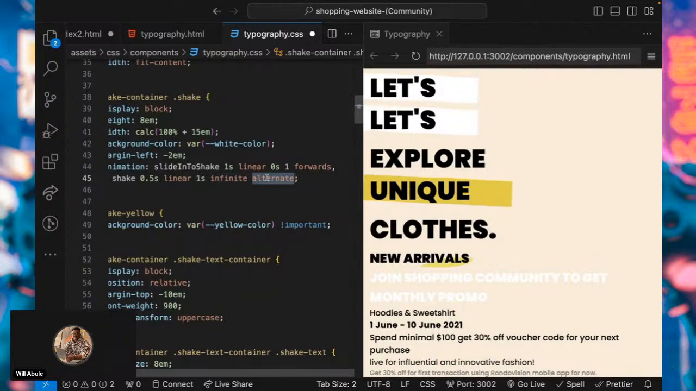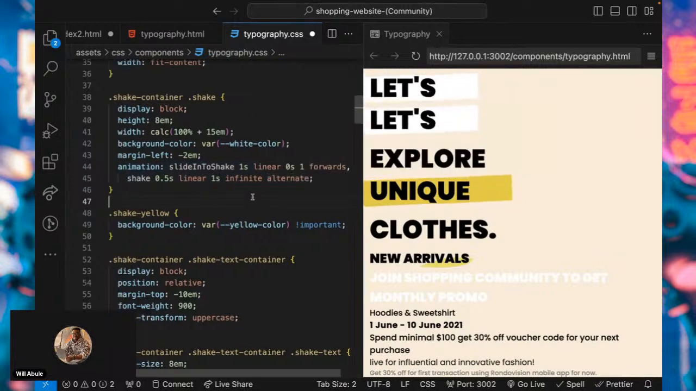So this value alternate, what it means is that when you create animations, there's a property that you use to set what happens after the animation occurs. So when you use alternate, it means the animation will proceed from where it stopped. So basically, it comes down. It will decide whether it's going to start from top to bottom, or from bottom to top.